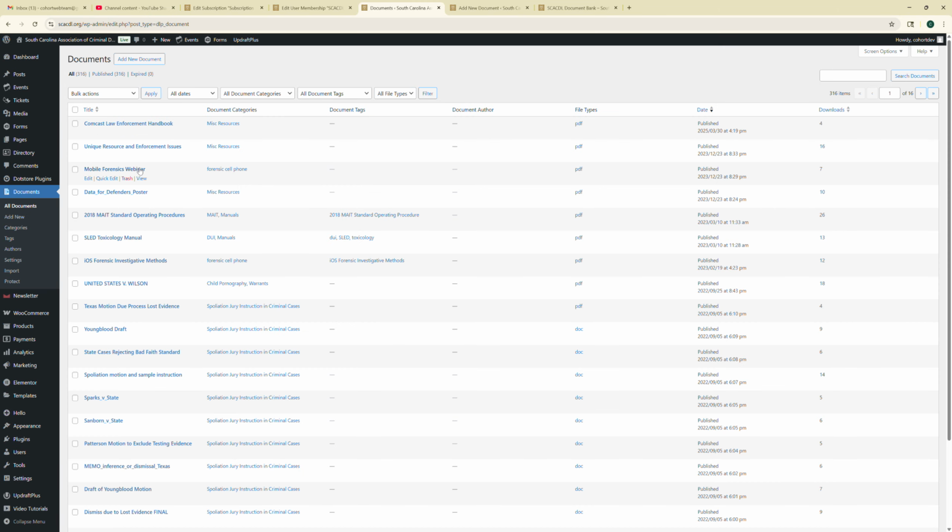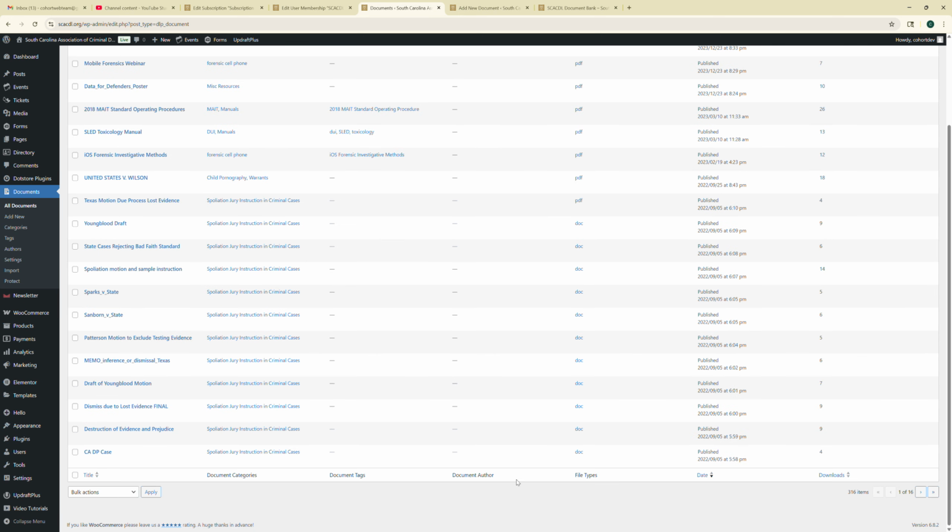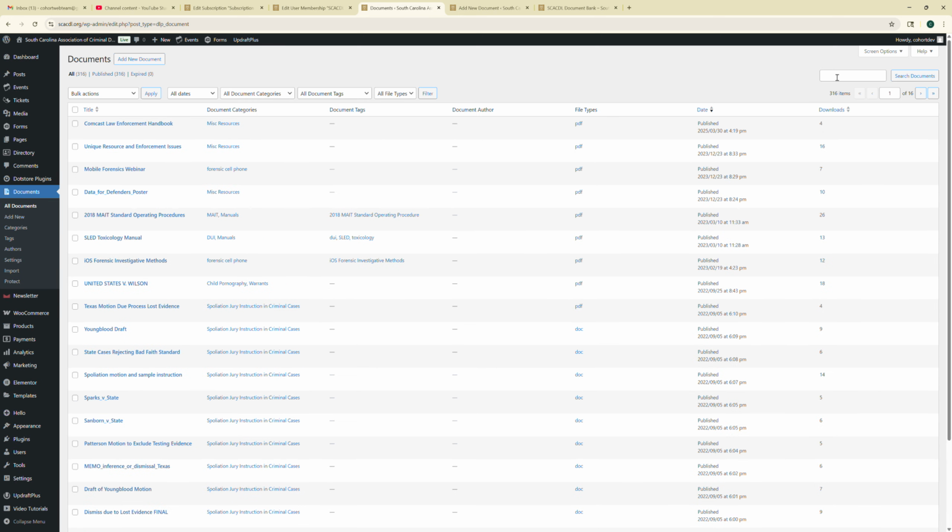You can see there's 316 here. You could add document tags to each one to help you find related documents to those tags. So if you had a bunch of DUI documents, you could add a DUI tag. If you had SLED documents, you could add SLED tags to any of these, and so on. But hopefully that helps, and that is how you manage your documents.